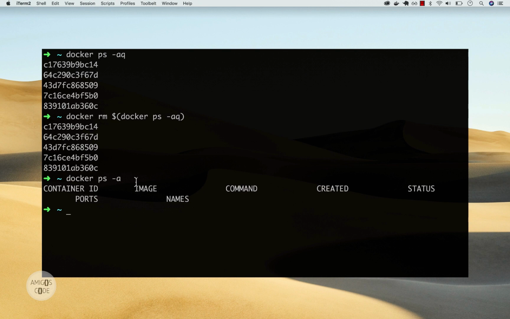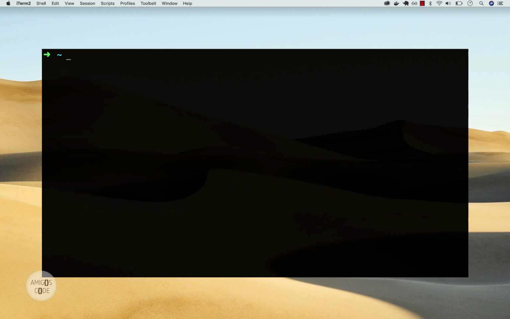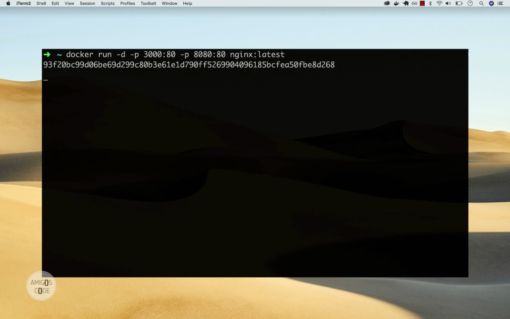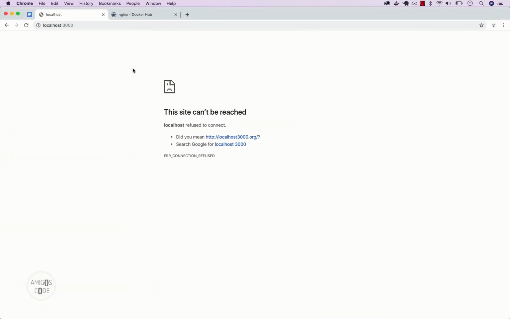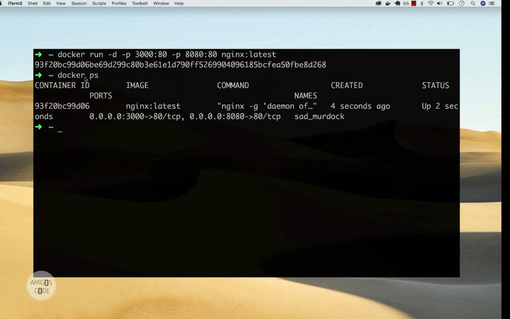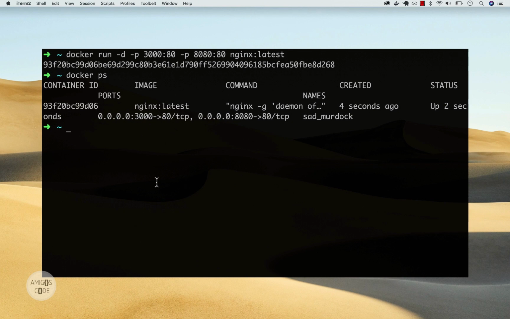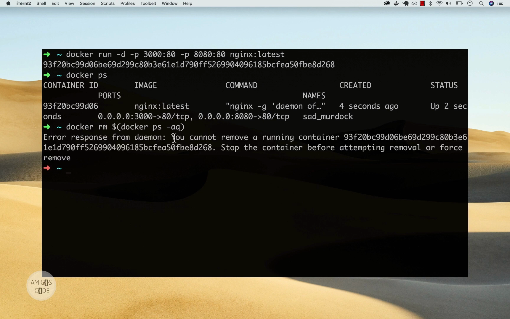Now let me go ahead and start a container. If I clear the screen, let me search here, so 3000, and let me go ahead and start this container. There we go, docker ps, you can see that it's running. If I refresh the browser, there we go. Now if I go ahead and try to remove the container, let's run this exact same command, docker rm, and then give me all the containers. If I press enter, it says that you cannot remove a running container.